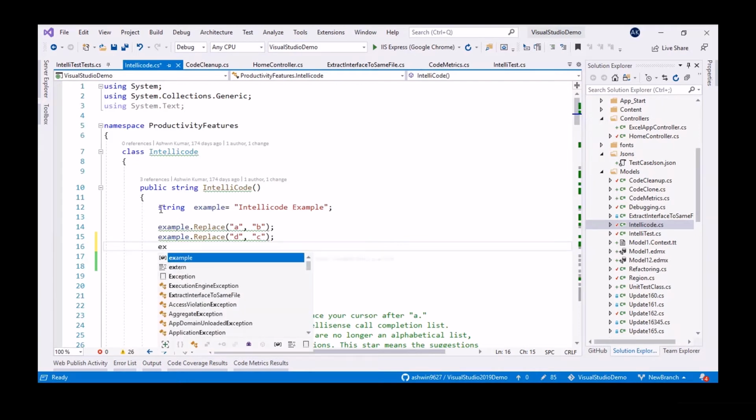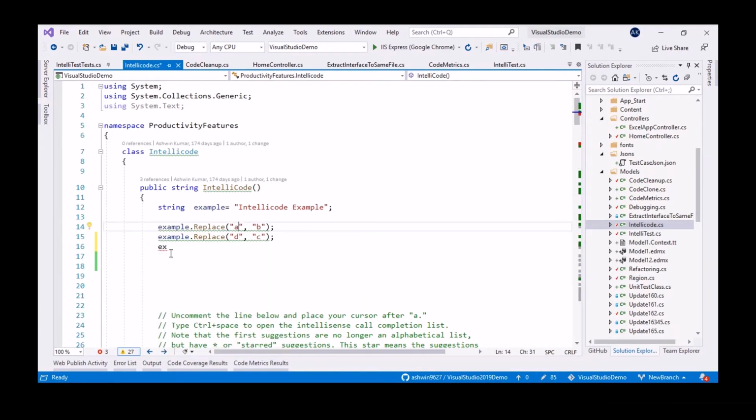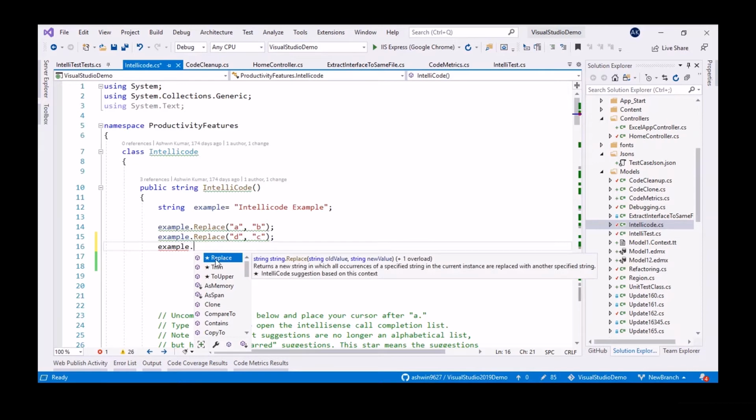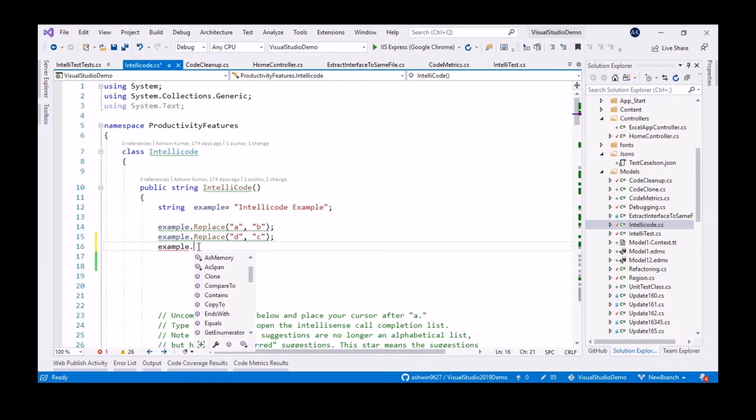Now I've already replaced two characters, and now I'm replacing another character. If I type example dot, immediately it gives me the suggestion replace. As you can see, if you have already used IntelliSense, it won't give you the star icon here. It will give you like this. If you wanted to find replace, you would have to search for it down there, where it is replace, yeah, here it is, select it and find it. So it won't suggest it at the top of the suggestion box like this.